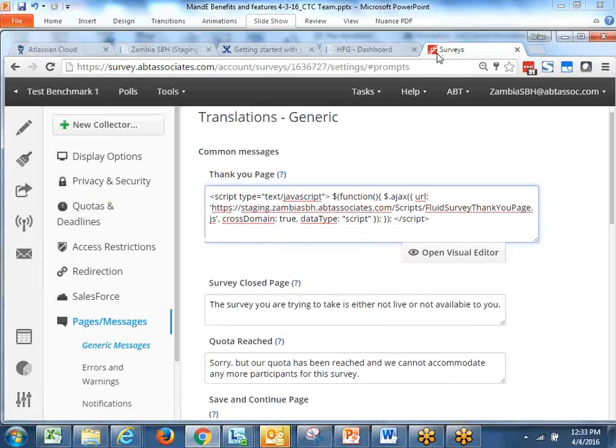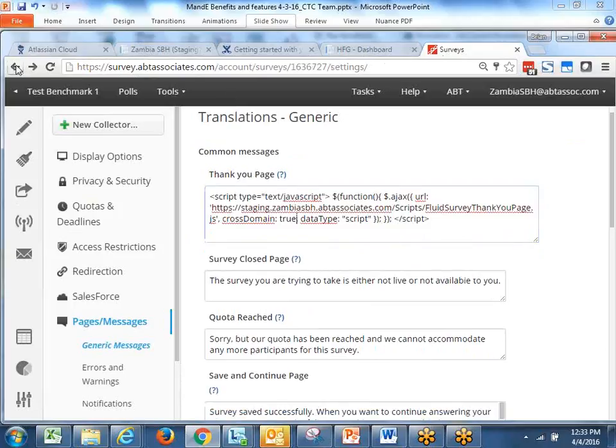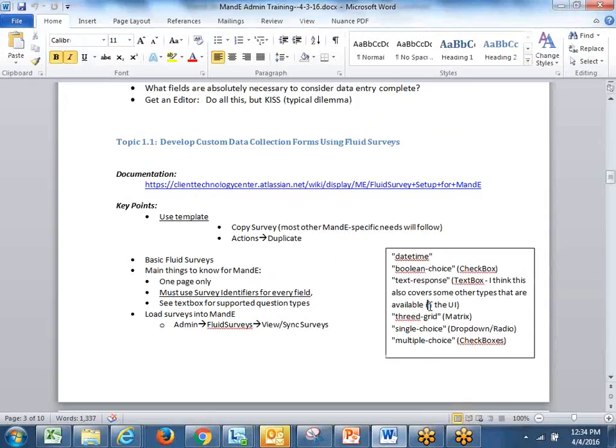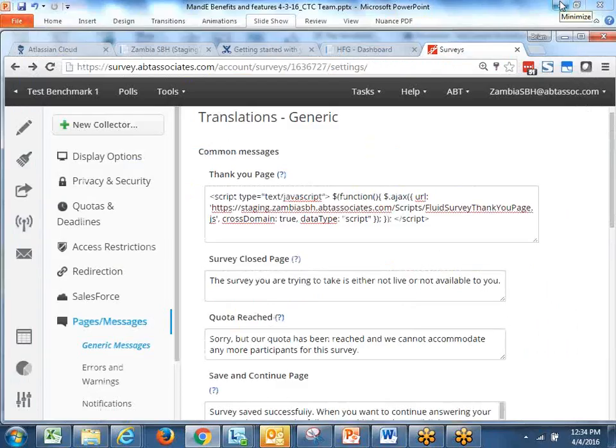One little thing to note, just last notes on fluid surveys: not every fluid survey question is supported by MandE, because you have to code each type of question the way it comes into the database. So there are only a few key question types in the documentation we have here of what's actually supported, because it needs to be coded each time you want a particular type of question to be used in the indicators.